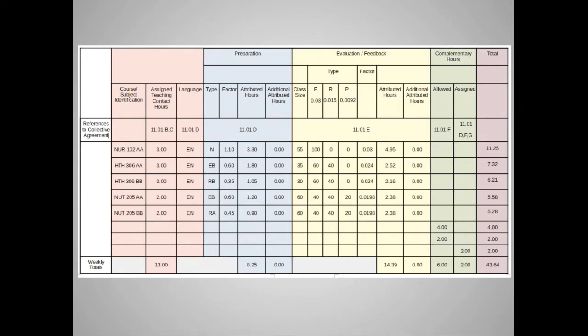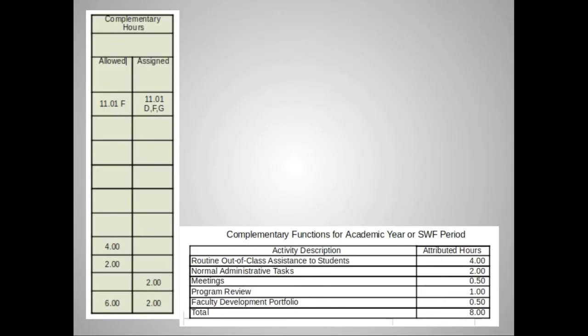The complementary hours columns are here in green. On the left, we have the allowed, remember I made reference to an allowance in the collective agreement, the allowed complementary hours. And on the right-hand green column, we have the assigned complementary hours. I'm going to magnify that just a little bit. And you can see that the assigned complementary hours, the right-hand column in green, has a total of 2 hours. And on the bottom row, 6 and 2, those are totals of the rows above.